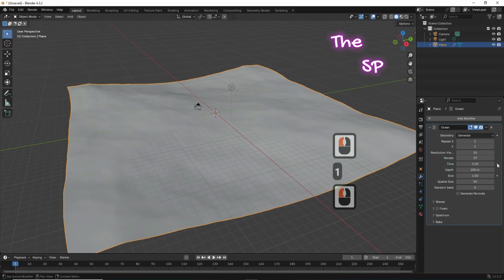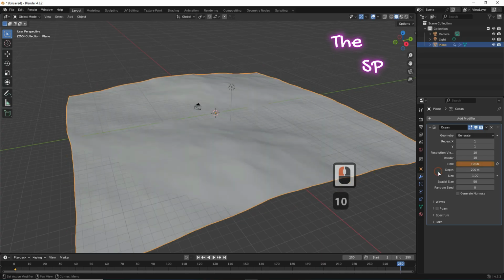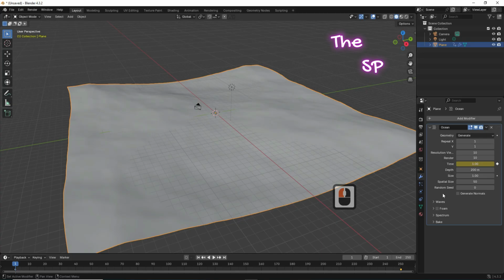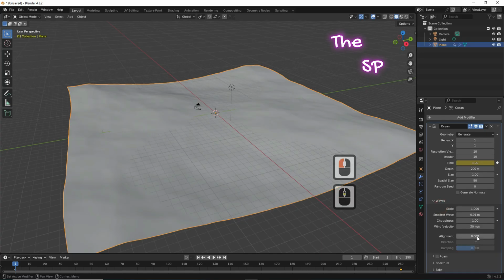And add keyframe. Go to the end of animation, and change the time value to 10. And add keyframe. Go to first frame, and change the alignment value to 0.25.